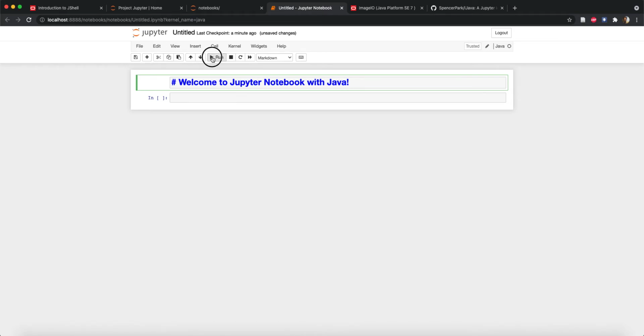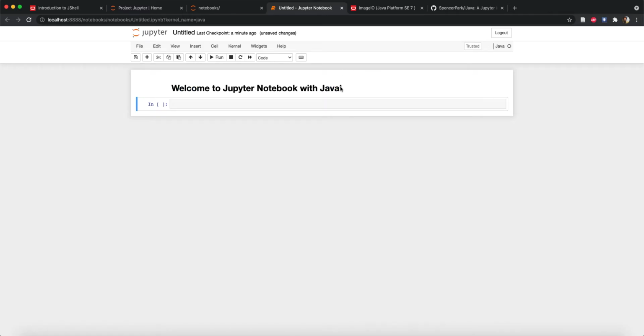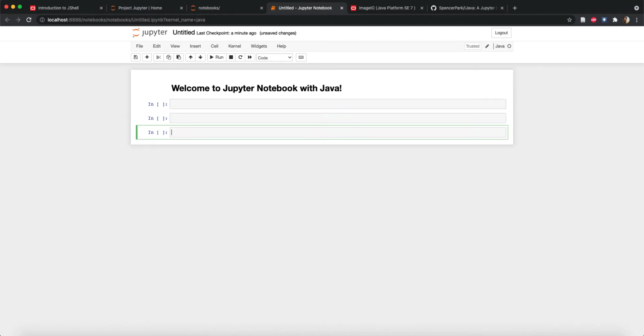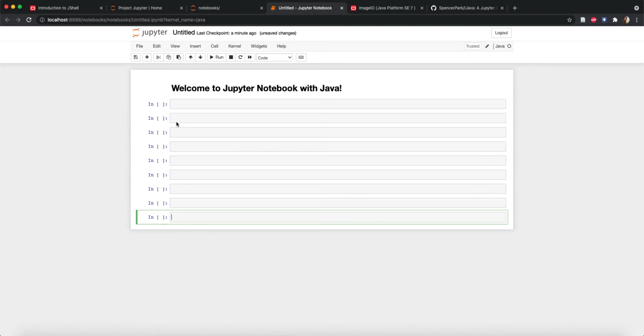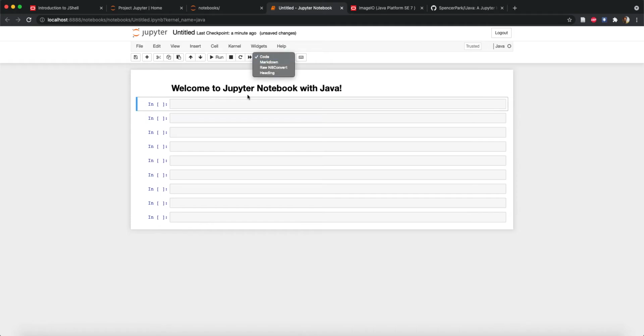And then you can run this, and the handy shortcut is Shift Enter. I personally always use Shift Enter. If you run a cell with Shift Enter, it creates another cell. Sometimes I just want to quickly create multiple cells, right? By default, when you create a cell, the type is code, which means now I can use my Java kernel.